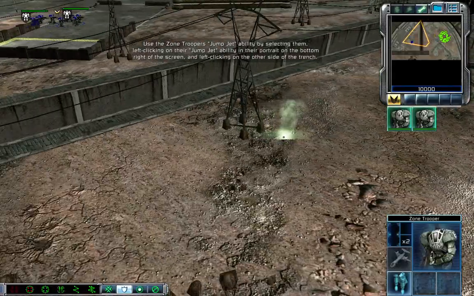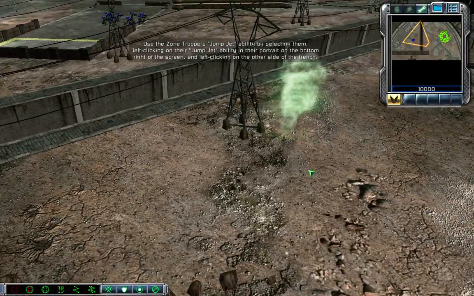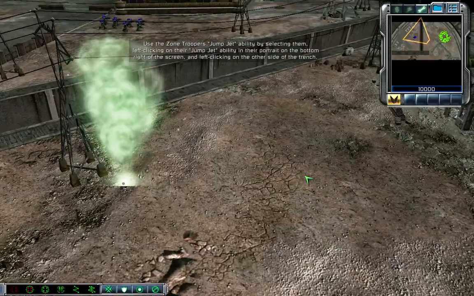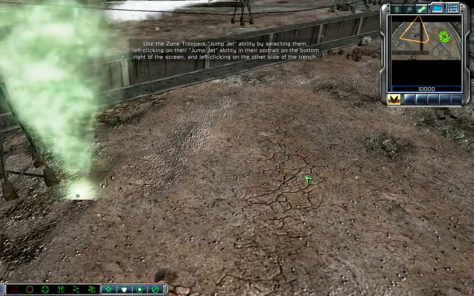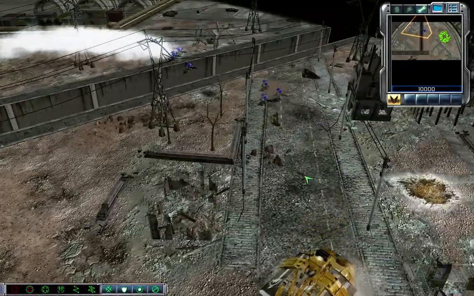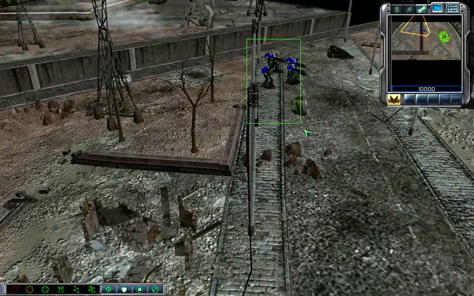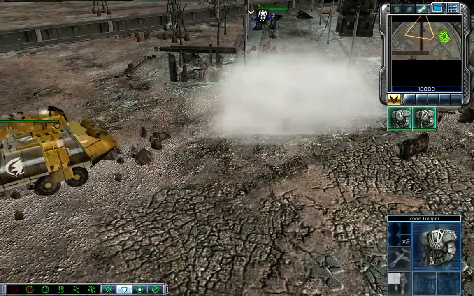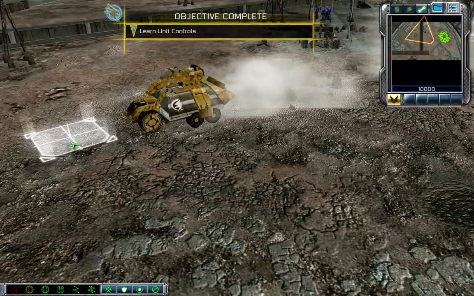You'll find it in the bottom right of your screen. Then left-click on a section of open terrain on the other side of the trench. Good work. Many units have special abilities and upgrades that you can use to great effect on the battlefield. Move it. Objective complete. Let's go, troopers.